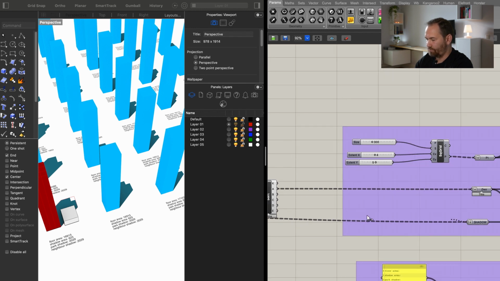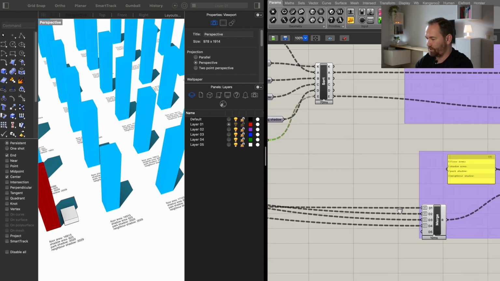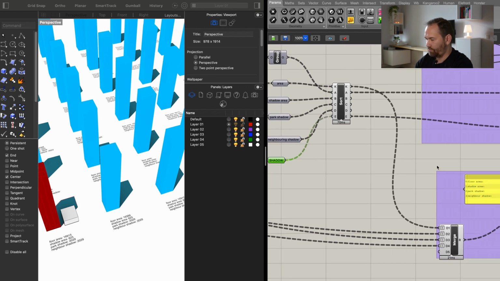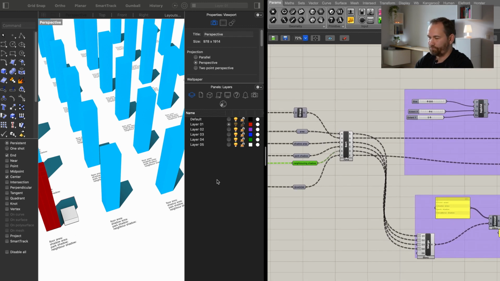So this is the shadow, it comes in here, and here we have the floor area first, which comes from the key parameter. Then we have the shadow area, which comes from B. Then we have the park shadow, which comes from C. And then we have the neighboring shadow, which comes from D. Here we go.